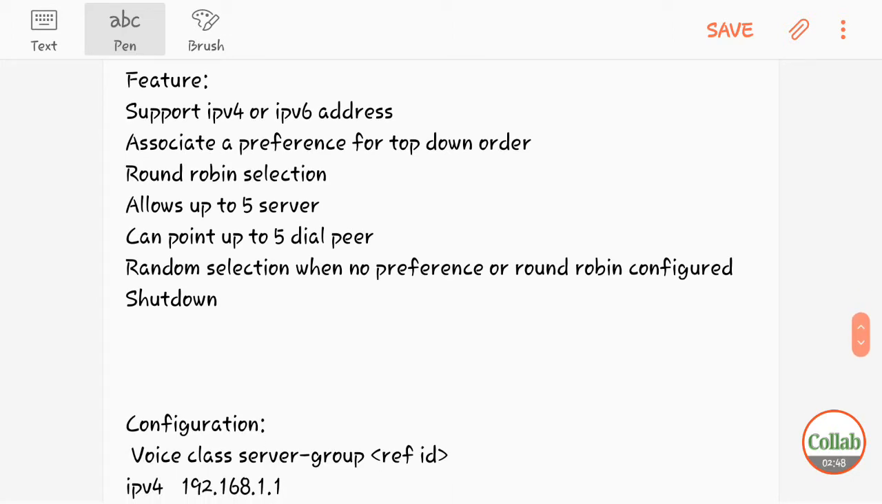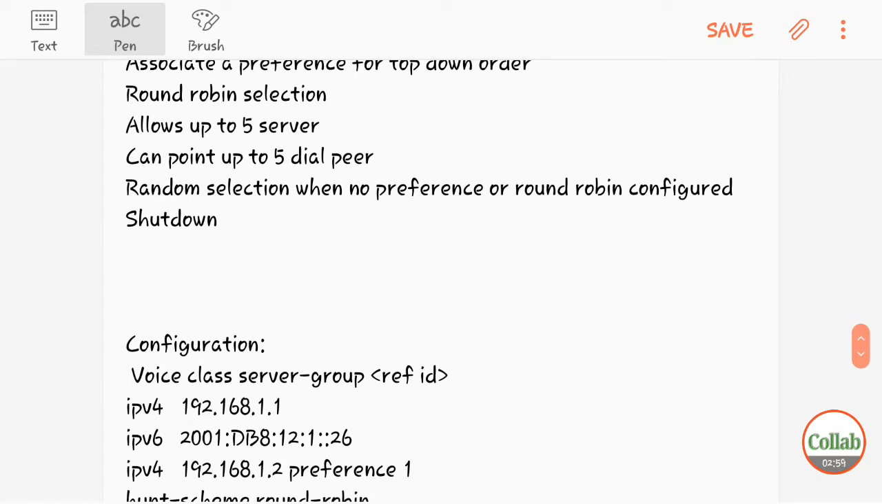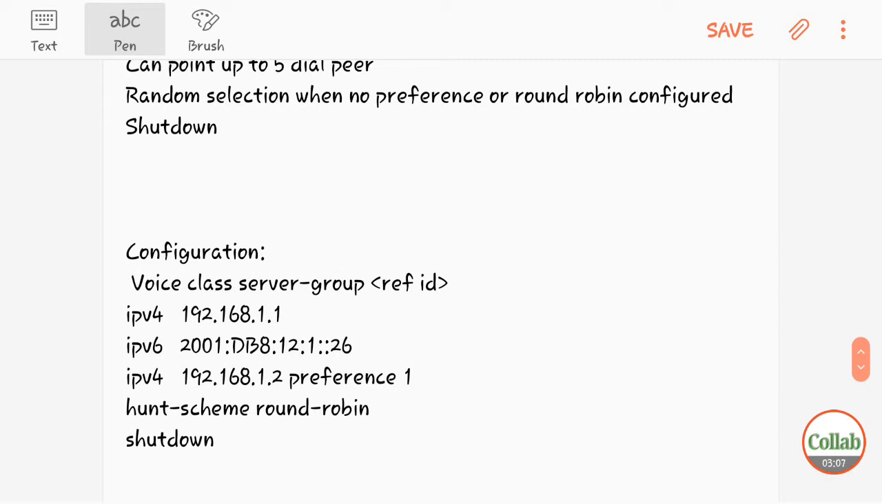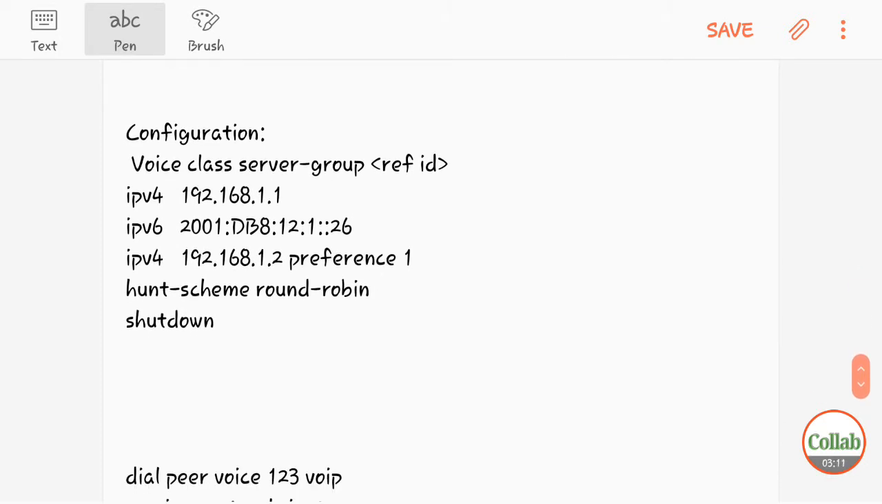If you don't mention any round robin or any preference on the servers, normally it will take a random selection. Also it allows you to shut down the voice class if you don't need to use it, and when you need it again, you put the no shutdown command under the voice class. Let's go to the configuration.